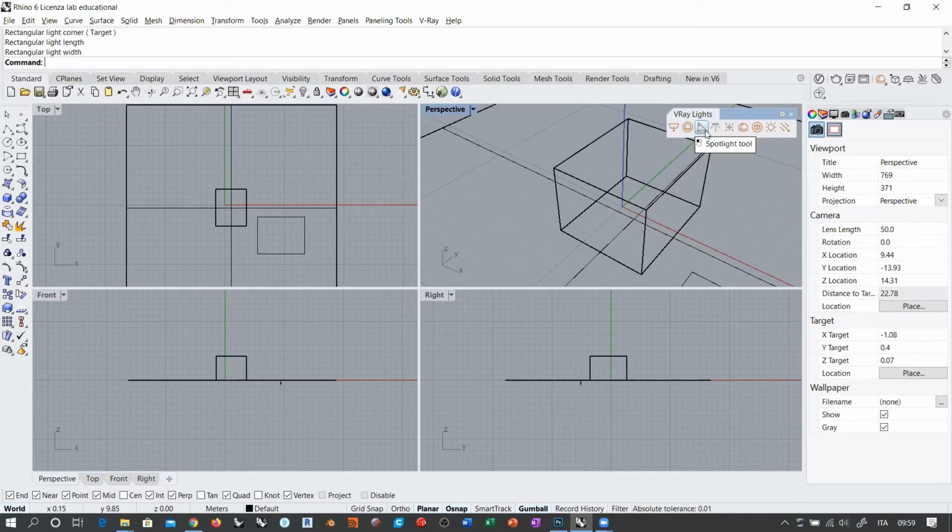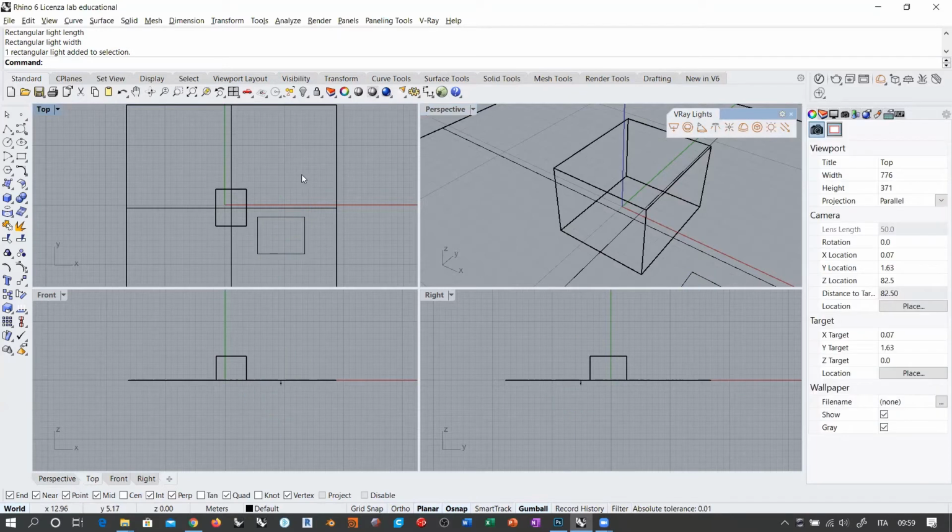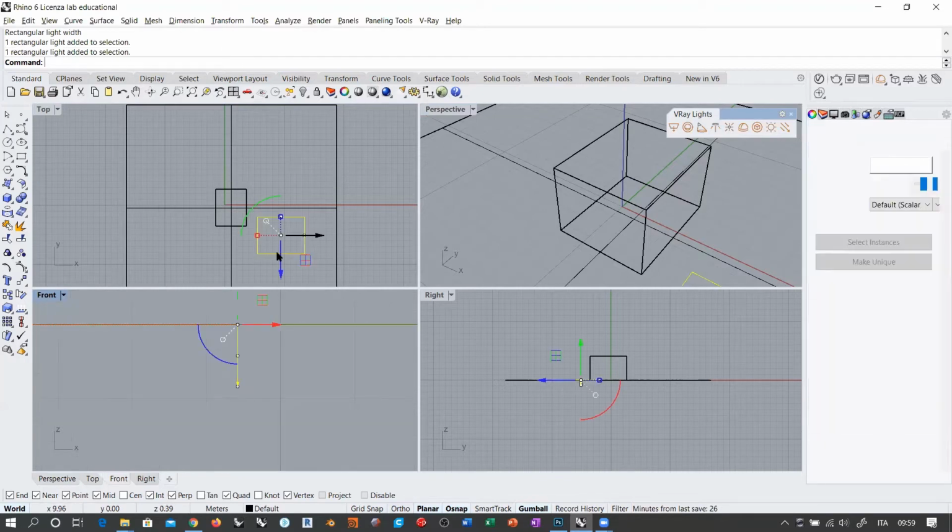Don't use a spotlight and the point light. Use instead the IES light tool and the sphere light tool if you want a more realistic rendering. So I created a rectangular light here. Be aware that a rectangular light is a directional light, so you will see that there is an arrow coming from this rectangle.